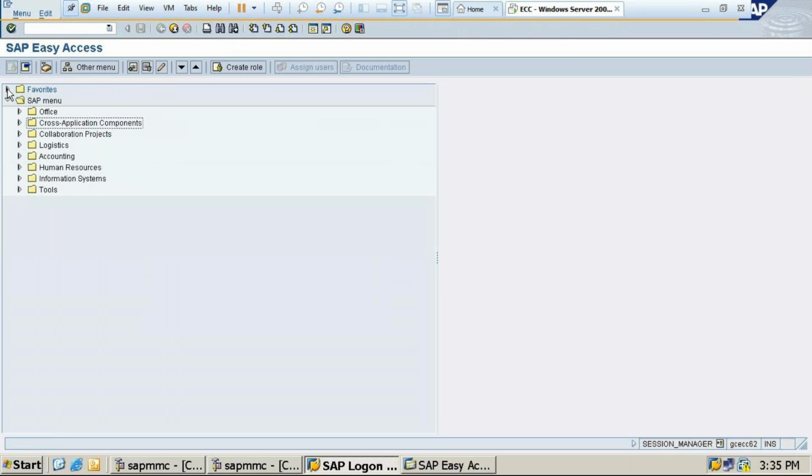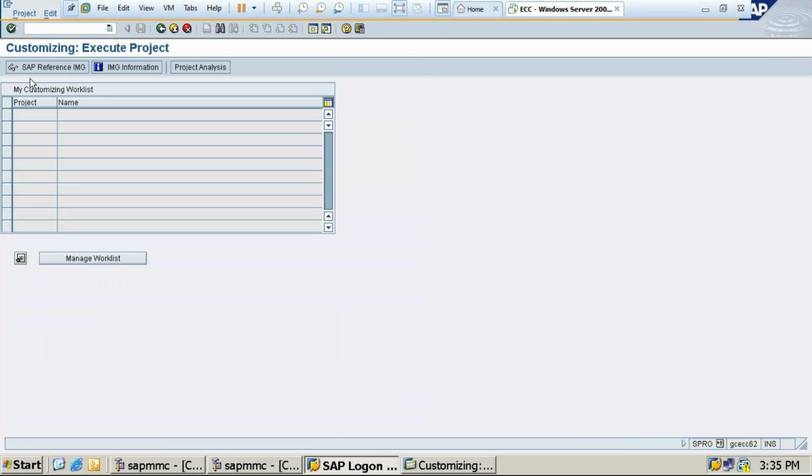So now the path of the vendor creation. Whenever you want to create, either you can go by the path or you can go by the T code. I will show the path. You also should practice with the T code. SPRO. After that, SAP Reference IMG.